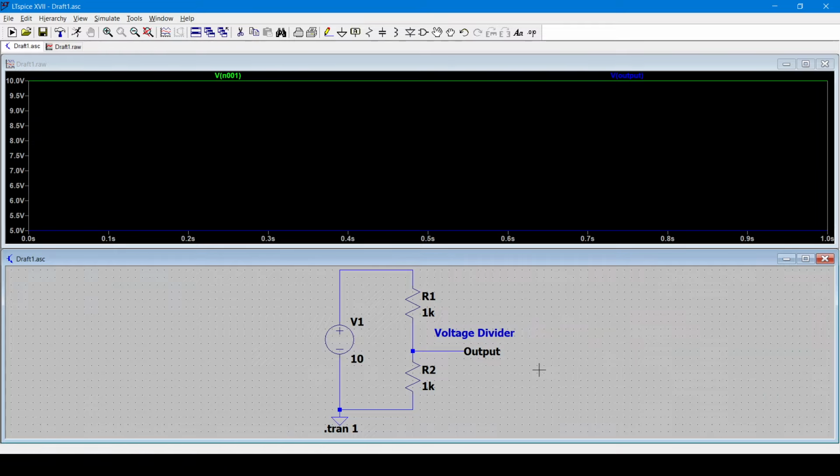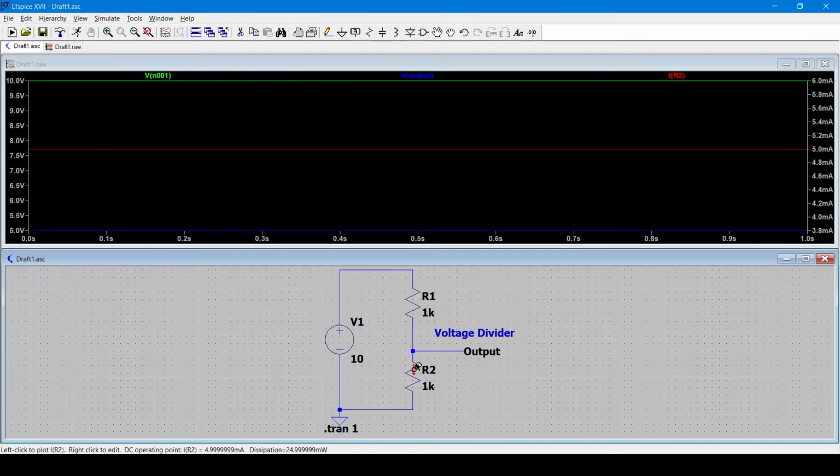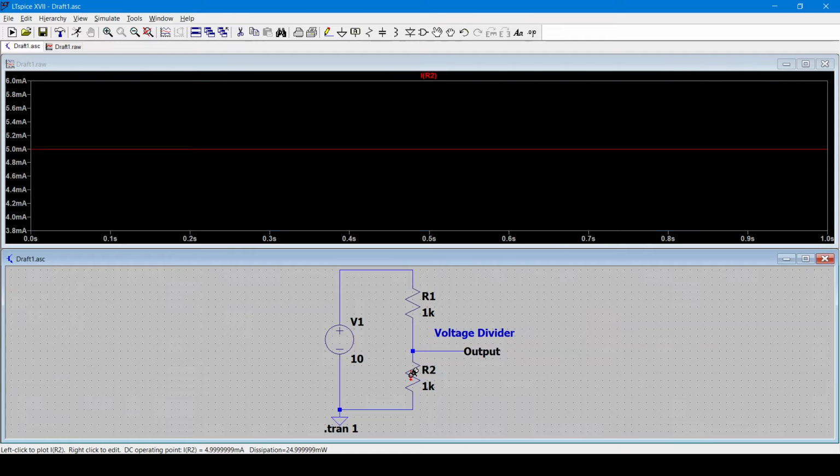Now to measure any current, I can hover over any component and I can see the cursor changes to a current probe. And the current probe also shows the current direction, which is the convention that LTspice has made for this current. So if I click on it, I can see the current that is flowing through this component, that is 5 milliamps. Again, I can change this axis also. And if I double click on any node or any current, I'll see that trace only, and all the other traces will be removed.